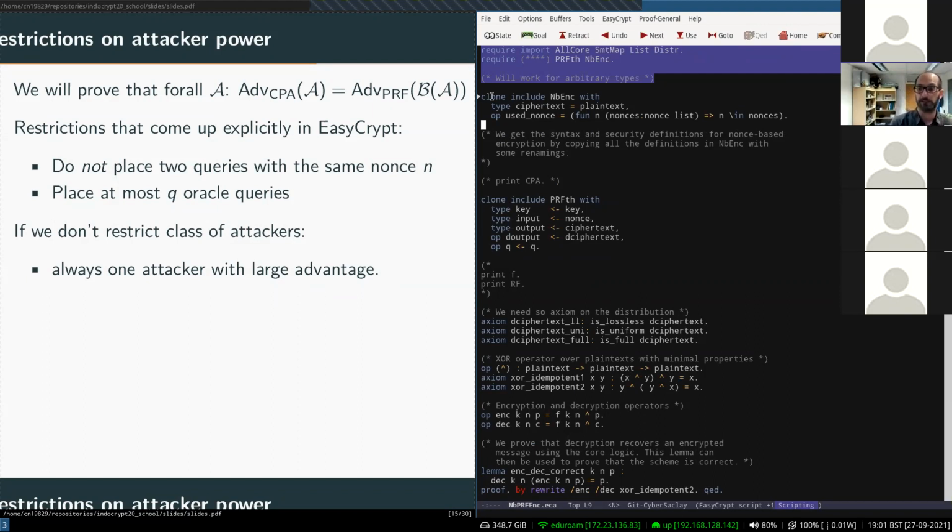And so what we can do is use this clone with instantiation. So when we clone nbenc, what we're doing is we're making a copy of the entire file we just looked at and all of its definitions, and just creating a local copy of it with a new name. Except in this case, we're not giving it a name, we're just inlining it into the current file. And as we do this copy, we can actually instantiate some of the parameters that are left abstract. So we had a type ciphertext, and we can actually specify that we want it to be equal to the type of plaintexts that's defined in nbenc.